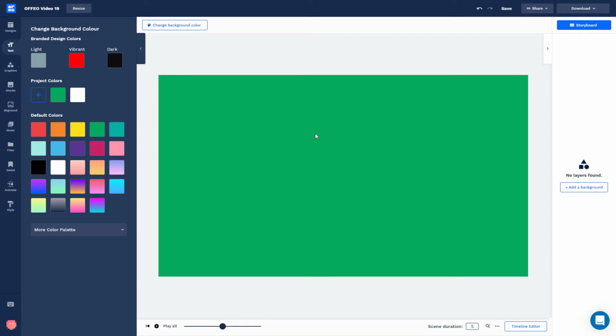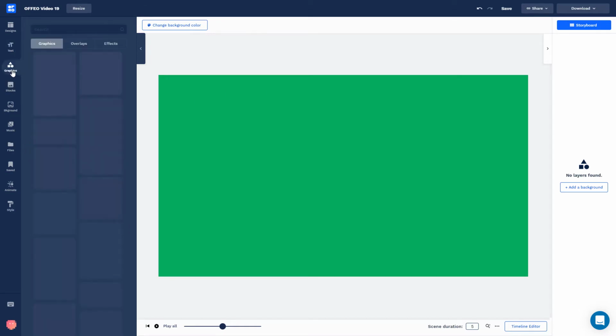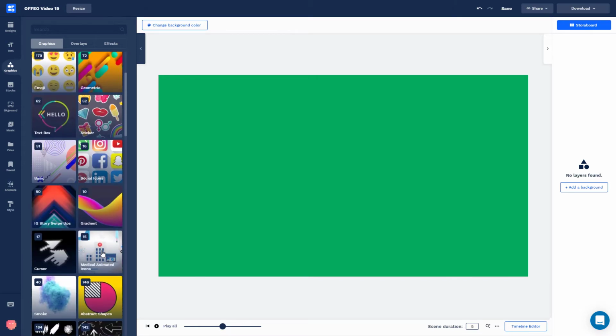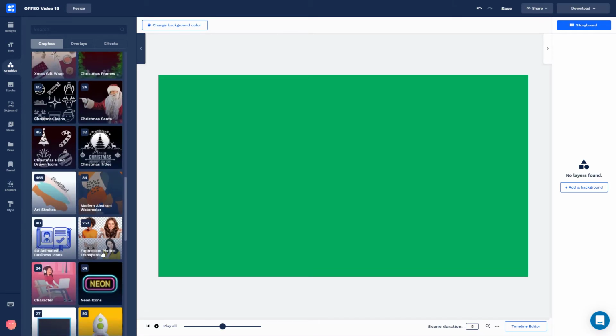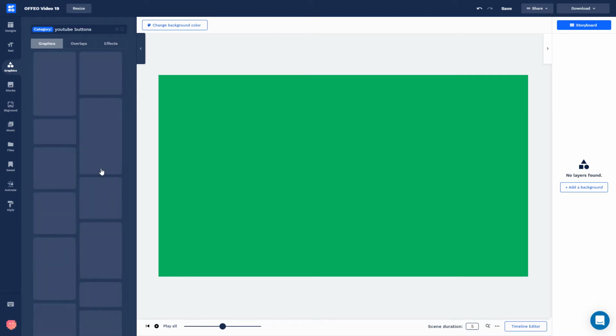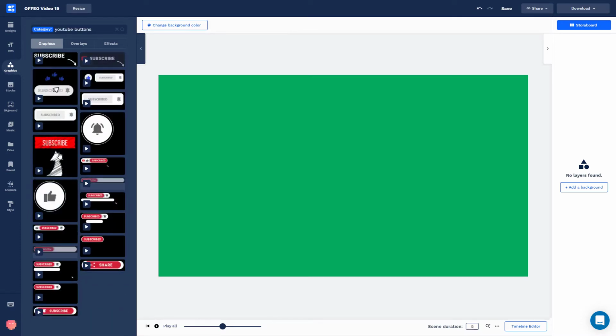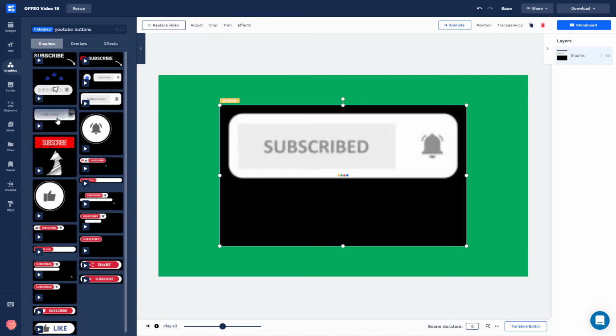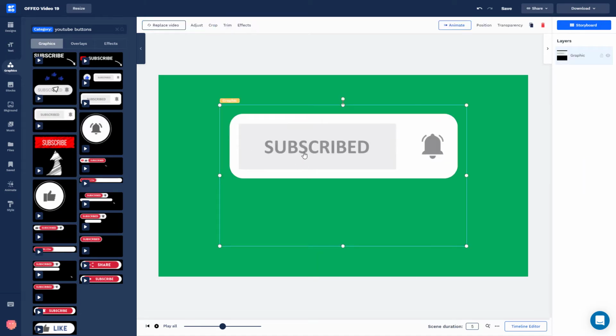So once we've set our background, all we need to do is go over to graphics. Now what's really good about Offio is it has loads and loads of really good graphics, but it has social icons down here, and if we go down here further, it's got YouTube buttons, and this is what we want. So we've got, I think, around 16 different YouTube buttons. So this is what we're talking about: subscribe, turn on your notifications bell, etc. So I'm just going to click on that, and that's going to bring that in.